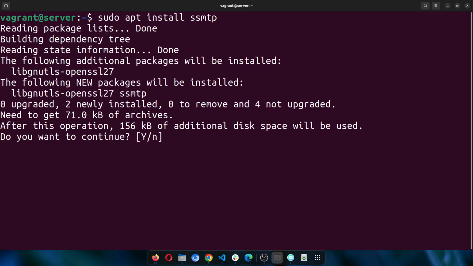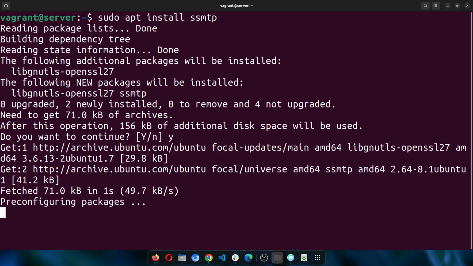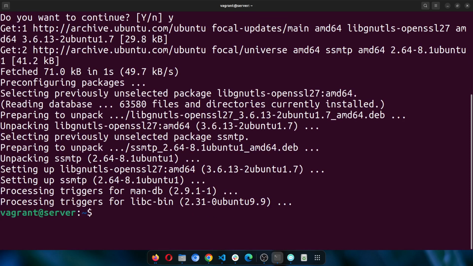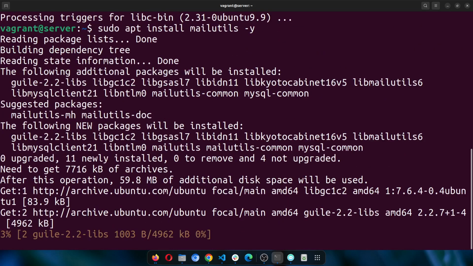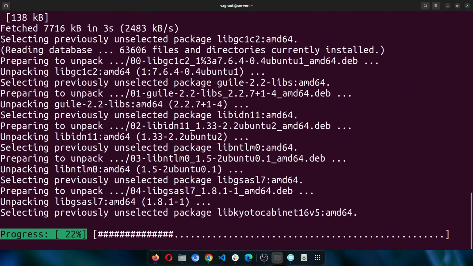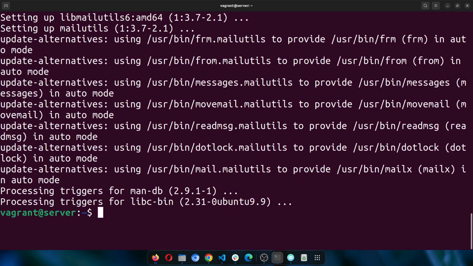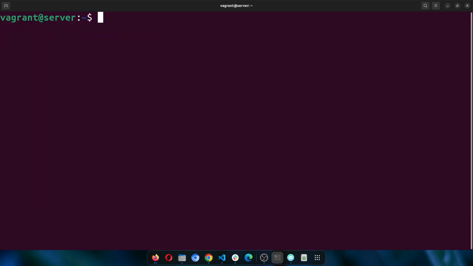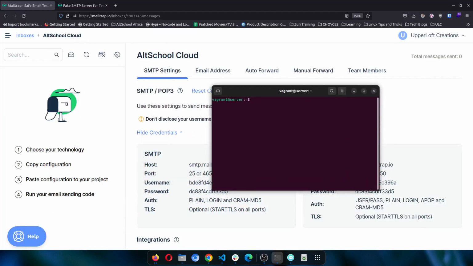Okay, so yes, this one is quicker. Now we want to install Mailutils. So I'll say yes. I'm using the -y because I don't want it to start asking me first. It should just go ahead and install, right? So let me clear my screen. The next thing is we want to configure the SSMTP. All right, so let's do that. Just minimize this a little, pull it to the side.